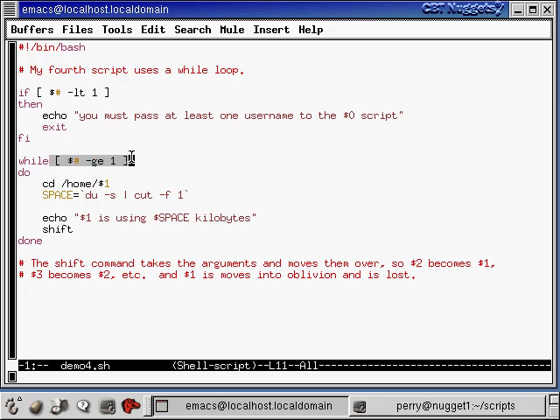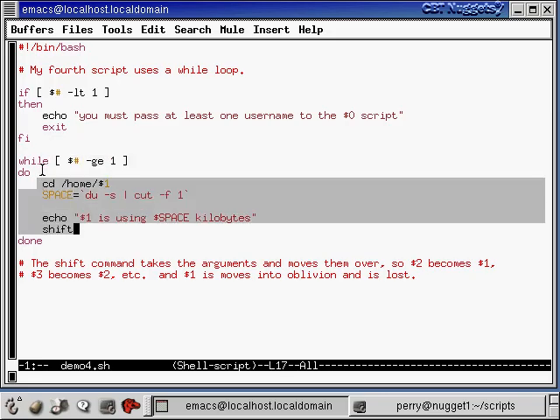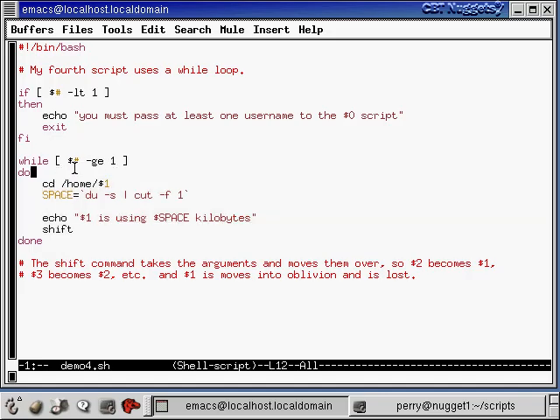Let's look at this conditional expression. The conditional expression says while $#, the same thing that we used up in the if statement, while the number of arguments -ge means greater than or equal. So while the number of arguments is greater than or equal to 1, do all this stuff inside the do and the done. Okay? And if this is not greater than or equal to 1, we'll skip it. Okay, now the $# says that's the number of arguments.